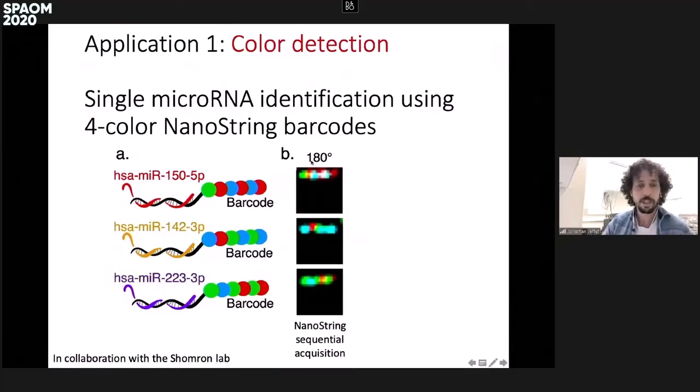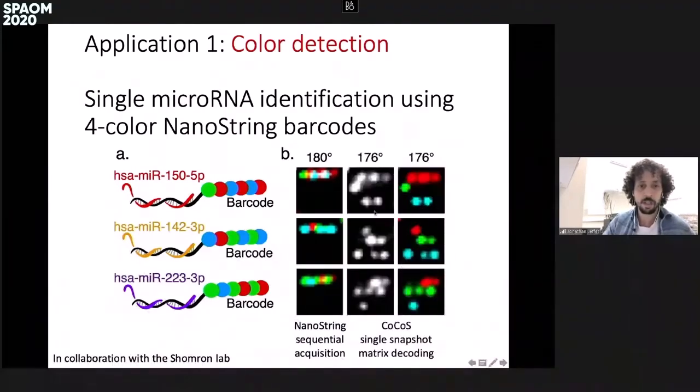So here you can see how you see that on a commercial system. You do sequential imaging, switching filters, and you have your barcode detected. And this is how you see it in our CoCoS system with the optimal dispersion. So in a single snapshot, you can detect all colors and differentiate between the barcodes.